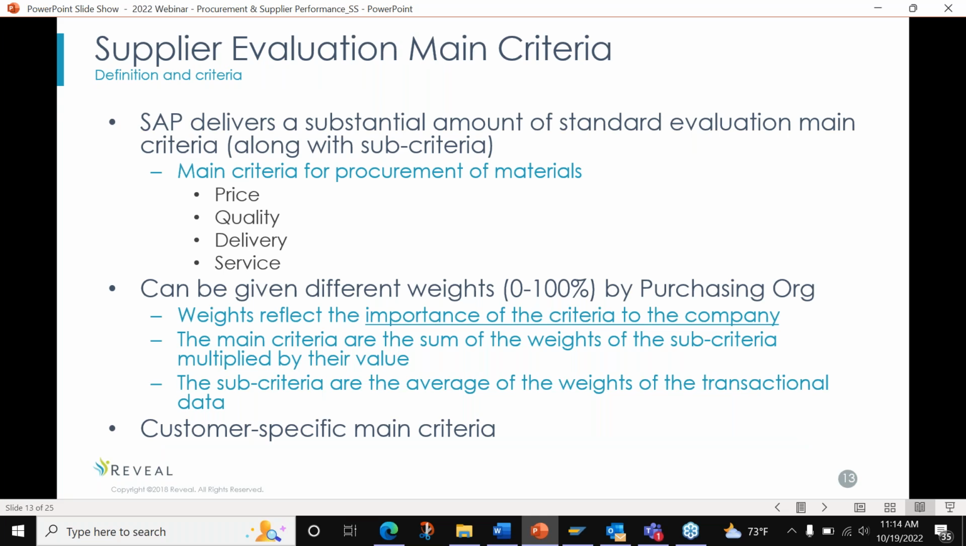Okay. The main criteria for procurement of materials: price, quality, delivery, and service. And you can give them different weights. This is configured by purchasing org. So you could have a U.S. purchase org or an overseas purchase org giving different weights to different criteria. The weights should reflect the importance of the criteria to the company.